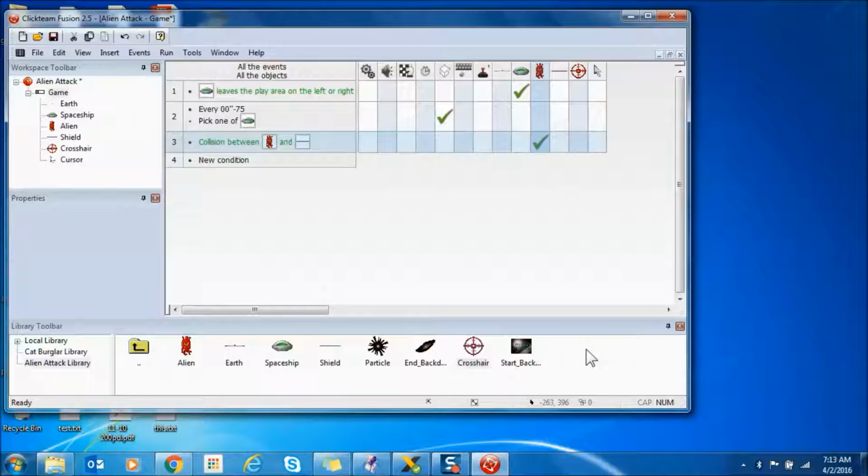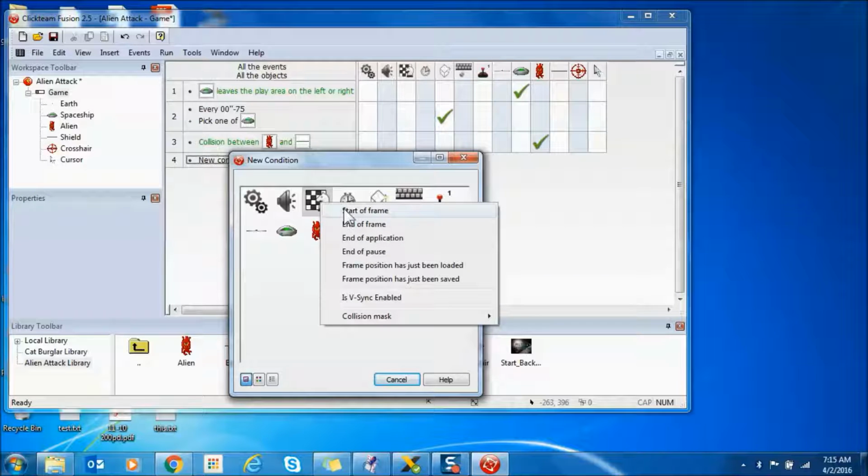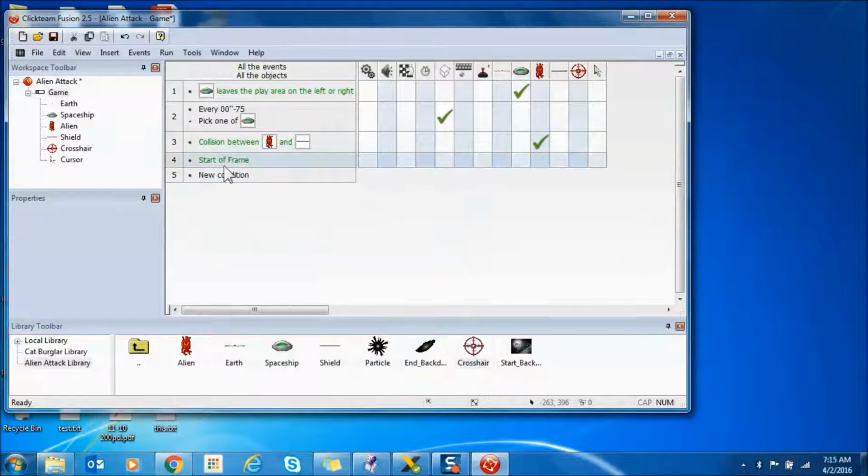My next movement is I want to turn the cursor into a crosshair. I'm going to click new condition. I'm going to click the storyboard controls here, and we're going to click start a frame. So when we start the game, what do we want to happen? We want the cursor to change shape. We want it to become a crosshair. So here's a crosshair here.